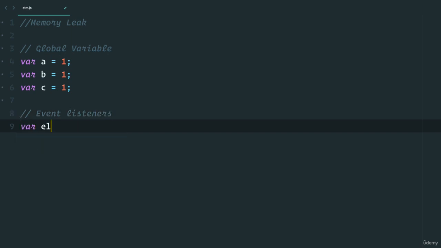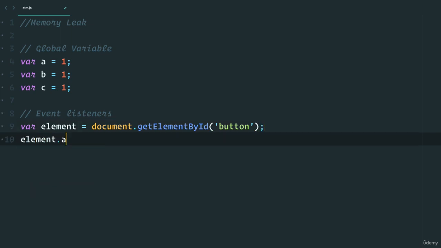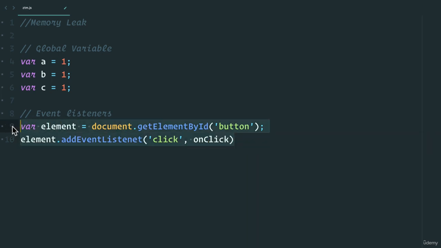So if I have something like element equals document.getElementById in our browser, and let's say I select the button, and with this button I'm going to add an event listener that's going to listen on the click event, and it's going to do some function that I'll just call onClick. We don't really have it here, but it's going to have that. Now, this is one of the most common ways to leak memory, and that is you add these event listeners and you never remove them when you don't need them.